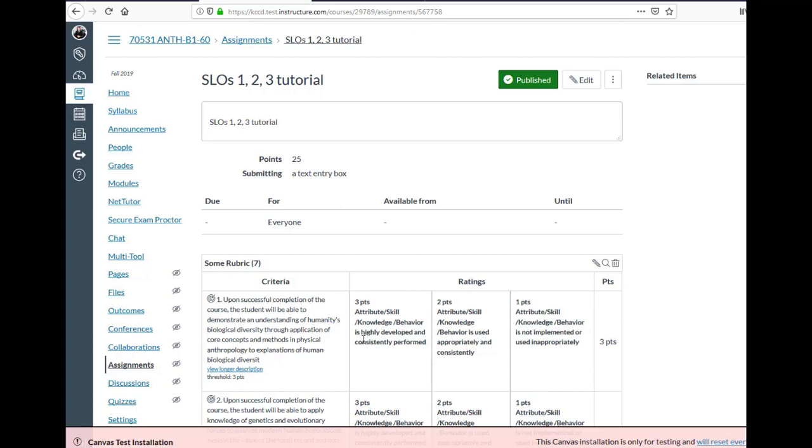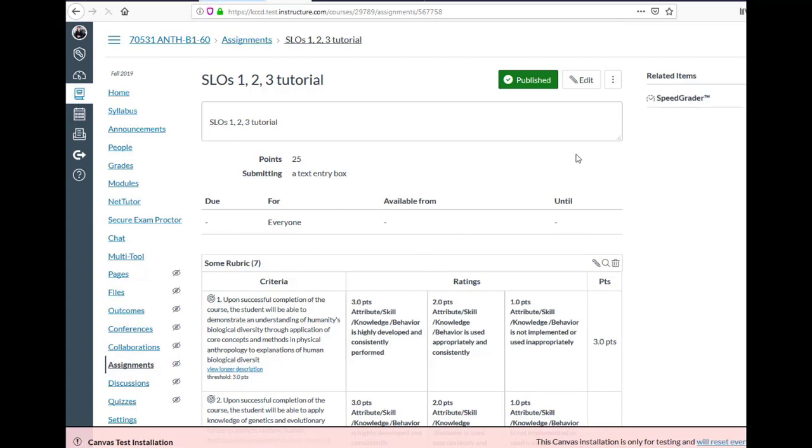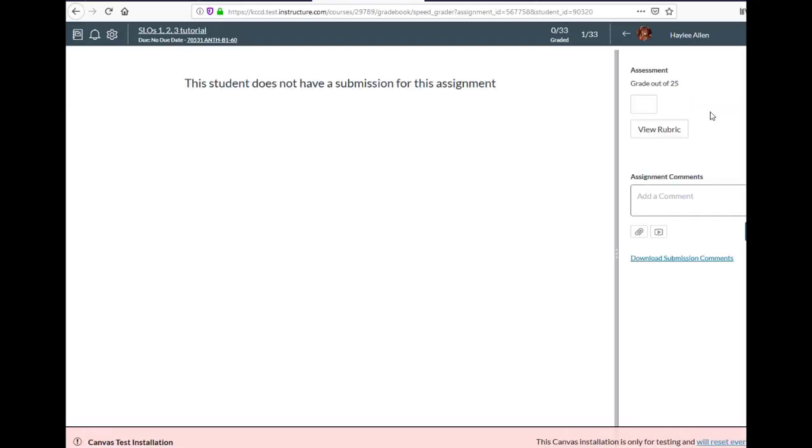First thing, if I don't see the speed grader, I refresh the window, and then I see speed grader. I select it, and I'm now in the speed grading section of the course. Across the top, I'll see the name of the assignment that I'm grading, in this case the eLumen Canvas Synch tutorial. Then here to the right, I see the number of students that need to be graded over the number of students in the whole class. To the right of that is the sequential number of the student that I'm grading, and then the actual student to the right. Assessment, grade out of 25, and view rubric.